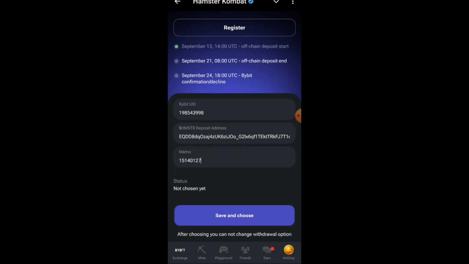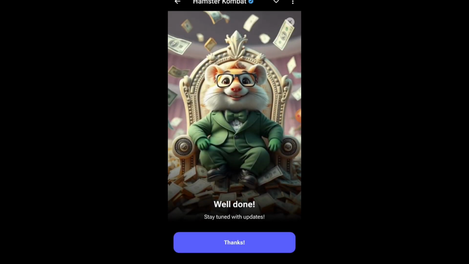All right, so click on save and choose. Note that once you choose, you are not going to unlink it again. So after you choose, you are not to do this again. Click on save, and it's going to save right now. Well done, it's telling me well done. Stay tuned for the update.